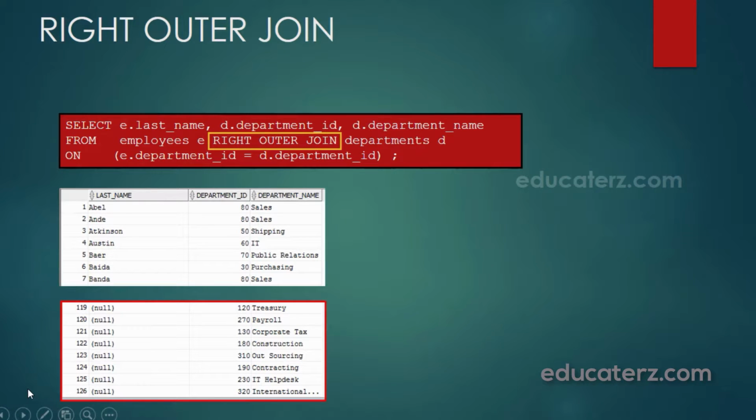Right outer join. There is a scenario that we do not have employees in a particular department, but we want to list out those departments as well, even though we don't have any employees.